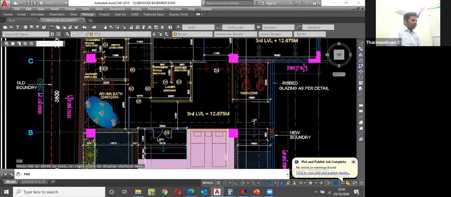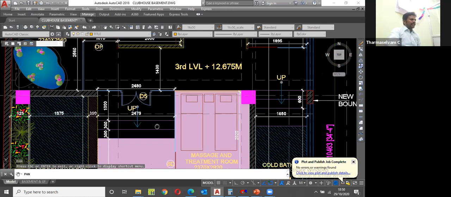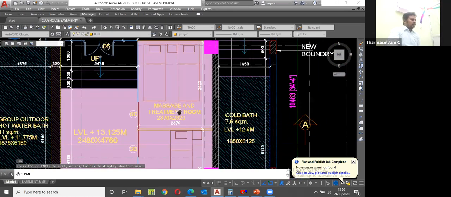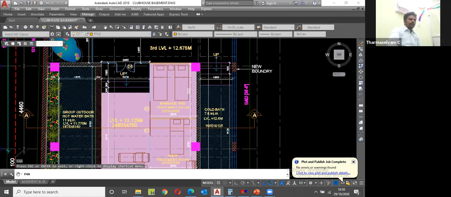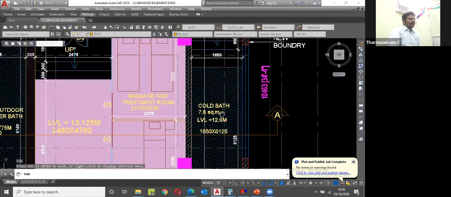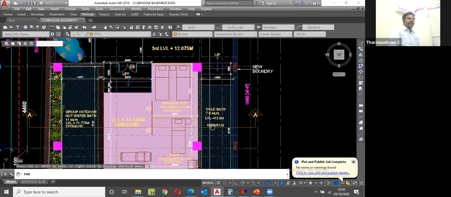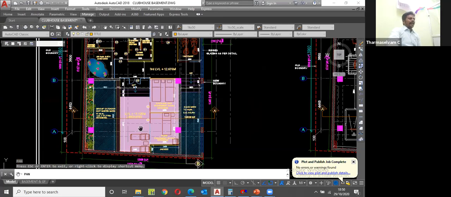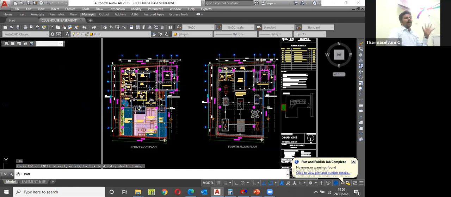Next, move on to this room. This is a massage center, massage and treatment room. Then this is the group outdoor hot water bath on this side. This side is the cold bath. For that bathing area, I am going to do the ventilation. For that massage center, I am going to do the air conditioning. Now I can understand what they are going to store in the basement. Maybe gymnasium material and massage material, maybe they can store salon material also. So there I can do the normal ventilation.